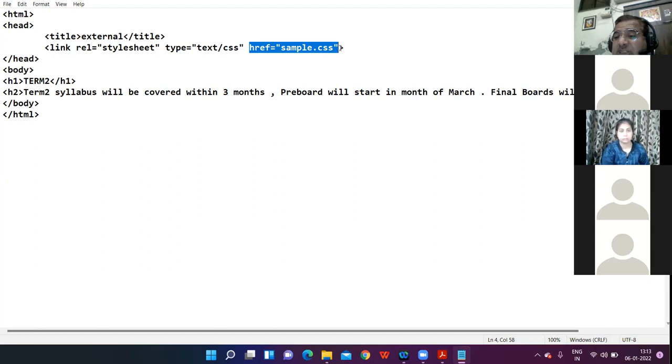मैं अपनी इस HTML फाइल को CSS फाइल के साथ लिंक करूंगा, और वो मैंने किया है HREF एट्रीब्यूट के थ्रू, हाइपर लिंक रेफरेंस. This is the name of the CSS file which I will be creating, where I will be applying the style rules, and then I will name that file as sample.css.